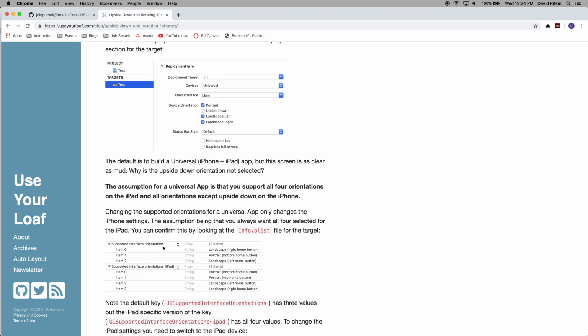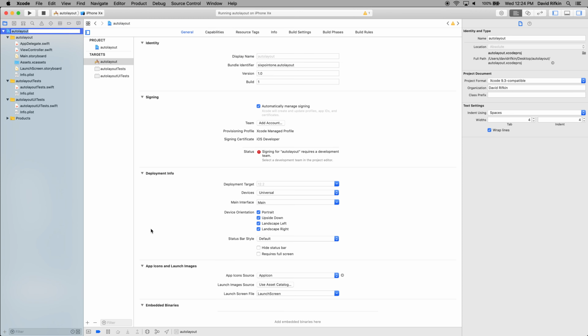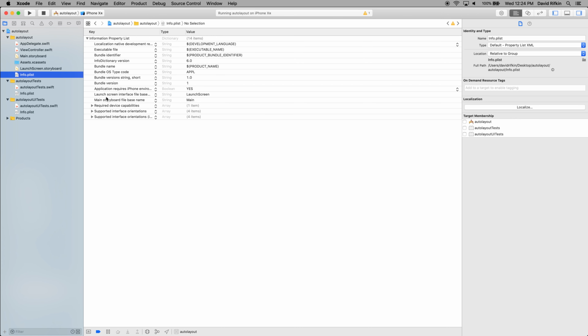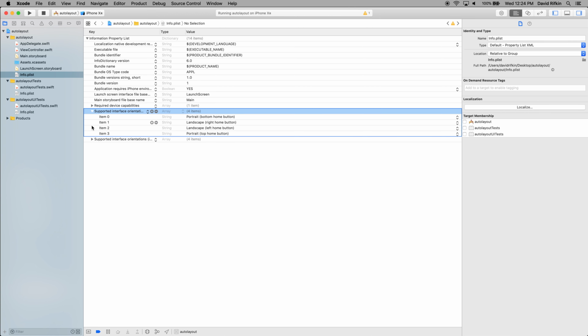We can look at our info.plist. We can look at the properties of our app. And if you want to get started on your lab and set this up, that is also totally fine.